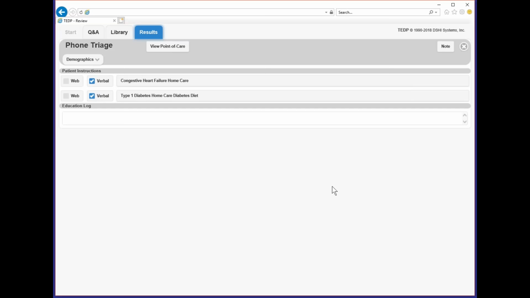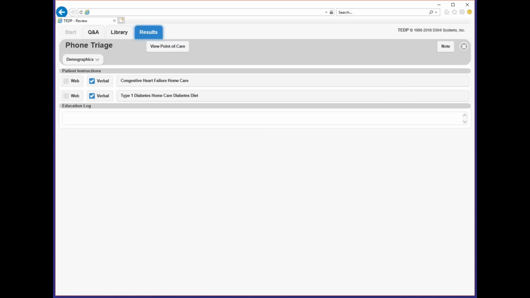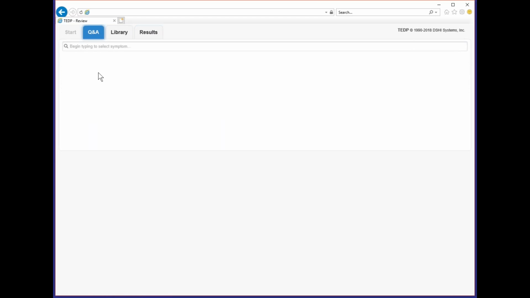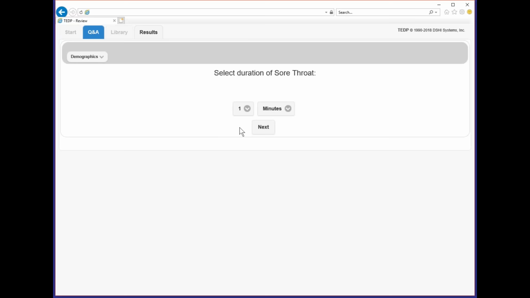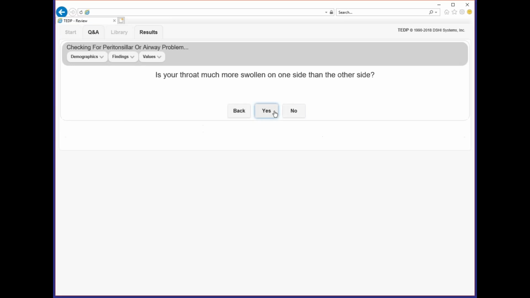To convert to an active triage from the library section or results page, select Q&A. Type in your symptom that you would like to triage and perform triage as usual. So let's go ahead and just type in a sore throat. I'm going to take you through this one pretty quickly because I'd like you to see the end result of the results page.